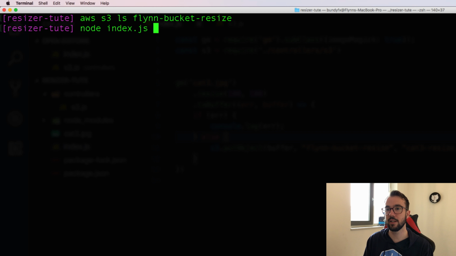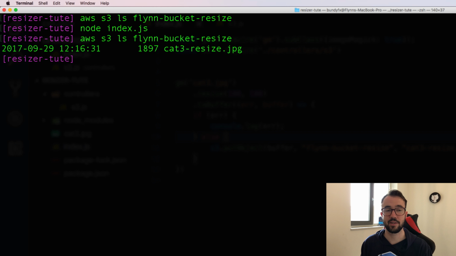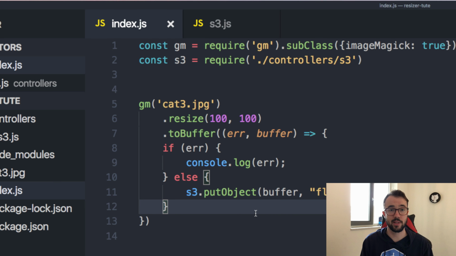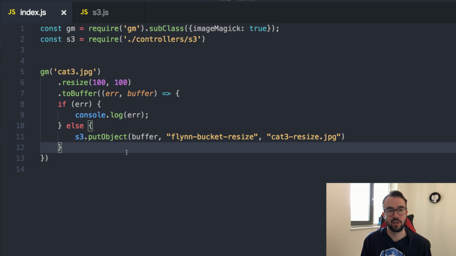So we can do a node index. And as you can see now, we have the cat3 resize. So you can see that's actually worked as intended. We didn't actually put any sort of fancy thing on the output of that to say that it's been done, but we can see that our file is now sitting in there and it's ready to roll. So here's the file here. Cool, so that's working as intended. We're able to take that image from the buffer and actually put it into S3 with our promise.